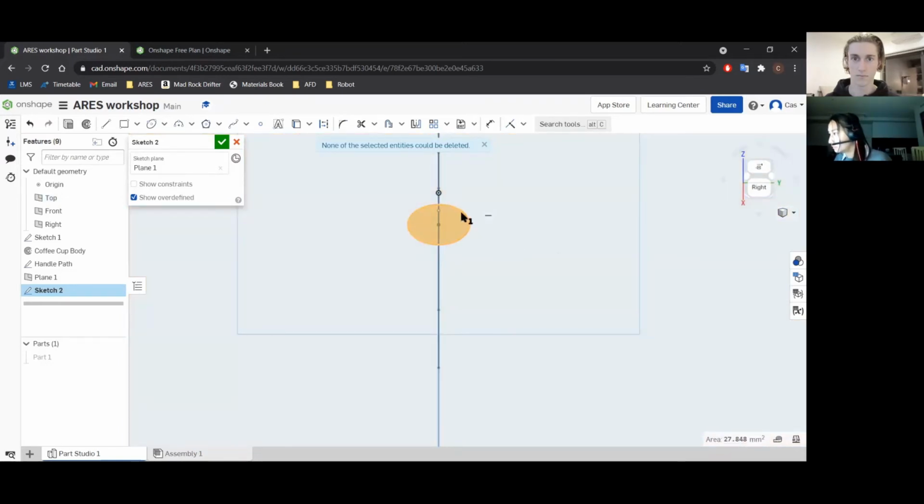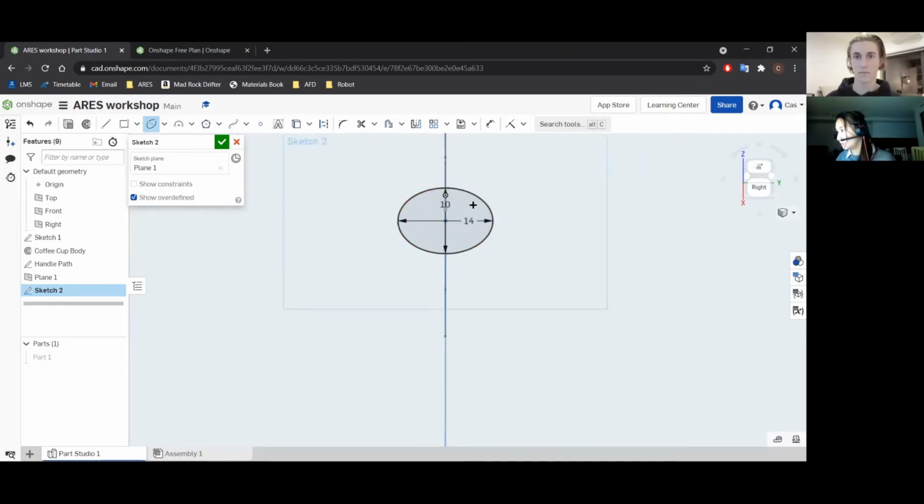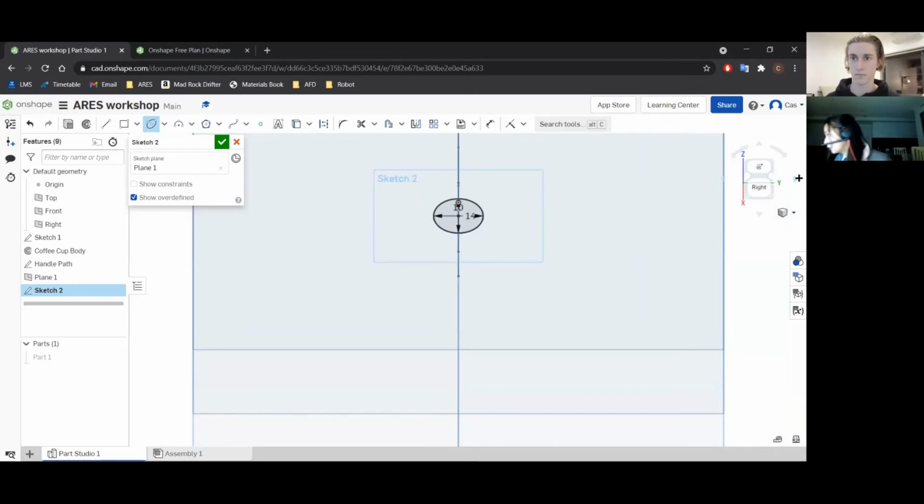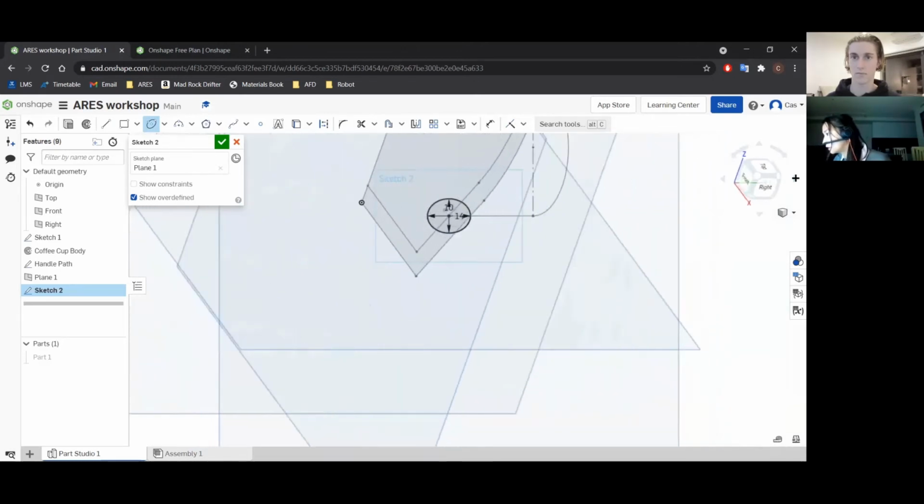Oh my goodness. Can you just Control Z? Yes. Control Z saves all. Do it again. And then there's that. And then that's going to be 14 and that's going to be 10. All right, I've got myself the profile of the coffee cup.